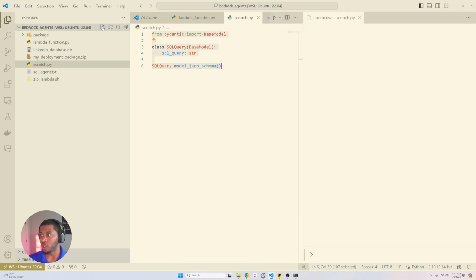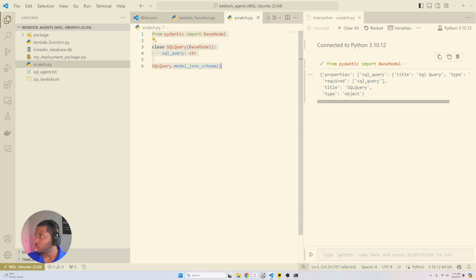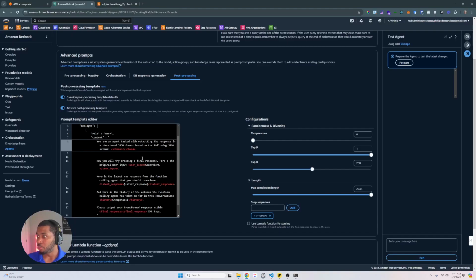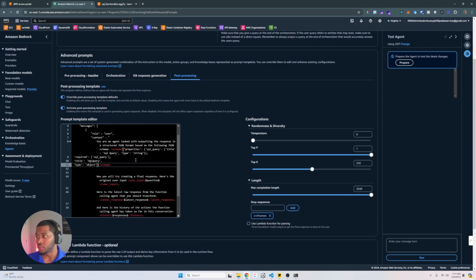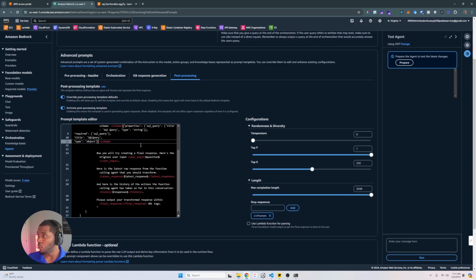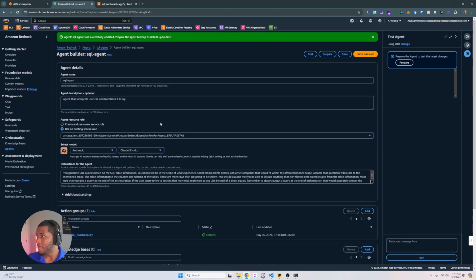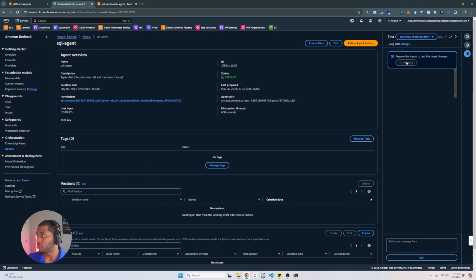We're going to run all of this, and we get a nice JSON schema here. We're going to put this in our schema instructions. From here, we'll scroll down, save and exit, and make sure these all look great. Okay, hit save and exit, and we're going to prepare again.